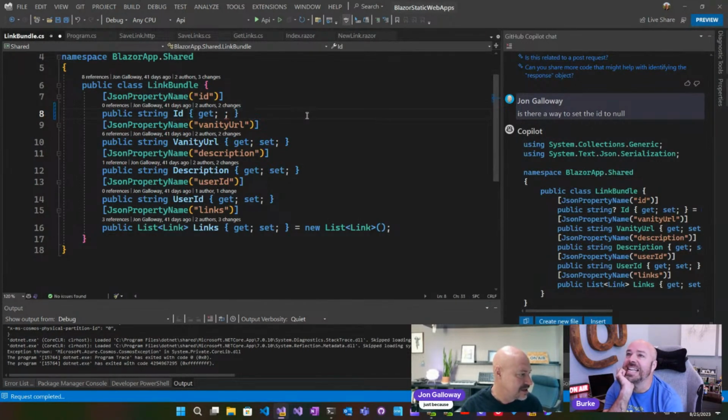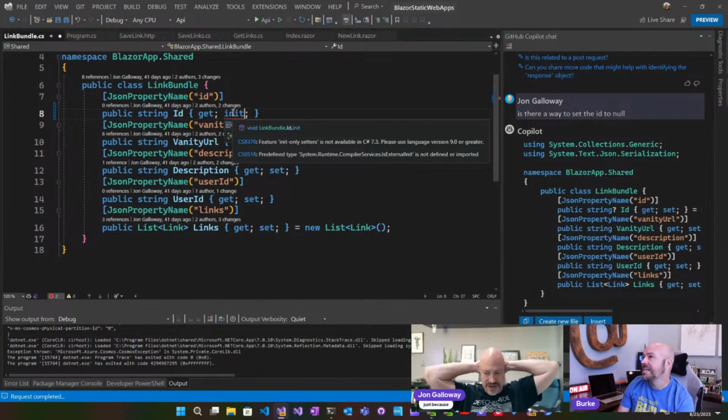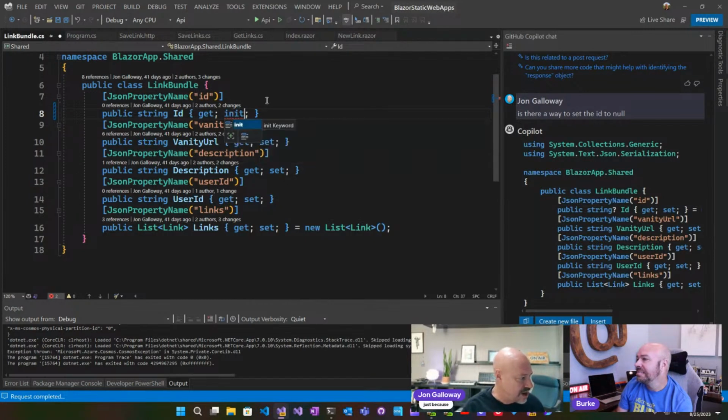So instead of get, it's get init. Is that a thing? It is a thing, but it's not available. Why are we in 7.3? We can fix that. I think we can bump up our language version. Why are we in 7.3? That's some craziness.